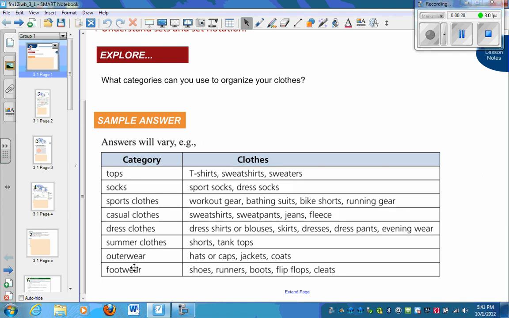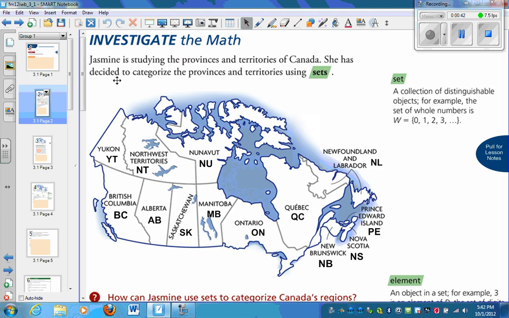So something to notice is that in sports clothes, you might also have tops. In casual clothes, you have tops. So sometimes the way you categorize, it's not easy to put distinct things in. So we're going to learn about sets and subsets.